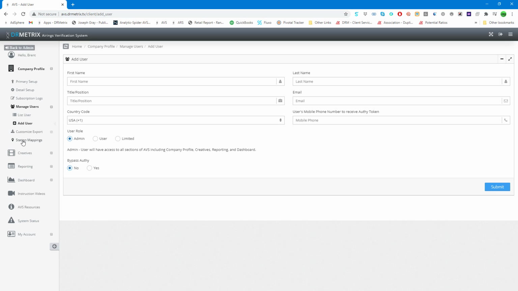Under the company profile section, you also have the ability to go in and customize exports. And if somebody gets into that section and they don't know what they're doing and they mess up outputs that might cause problems for your agency, perhaps don't provide those particular users with the admin role.